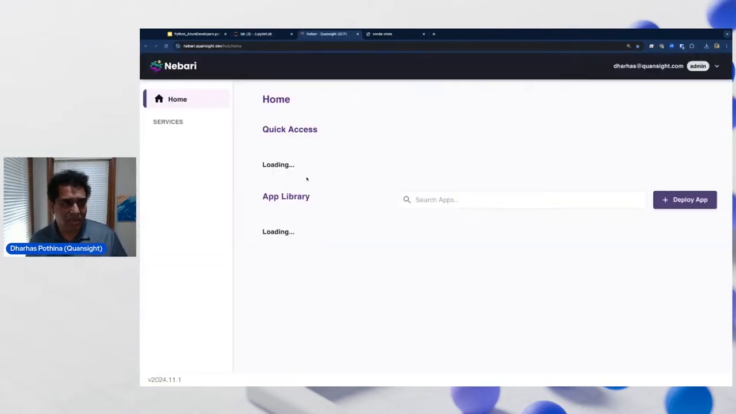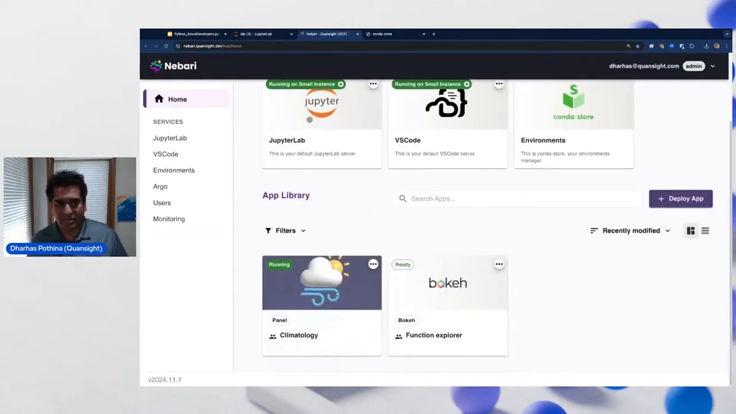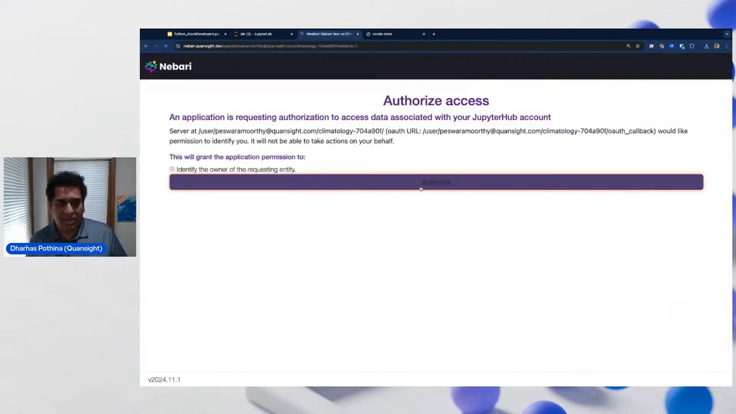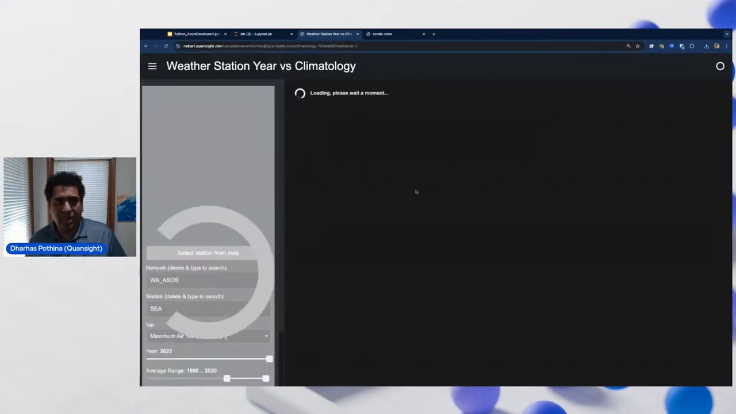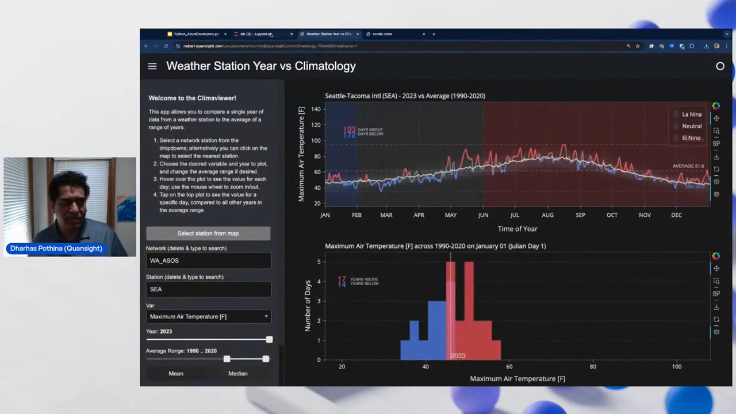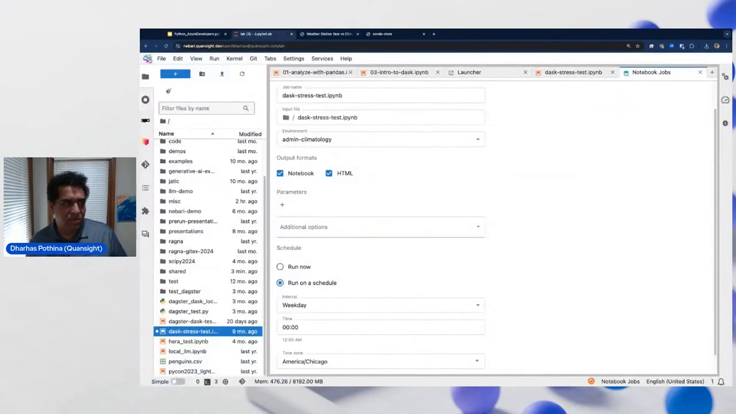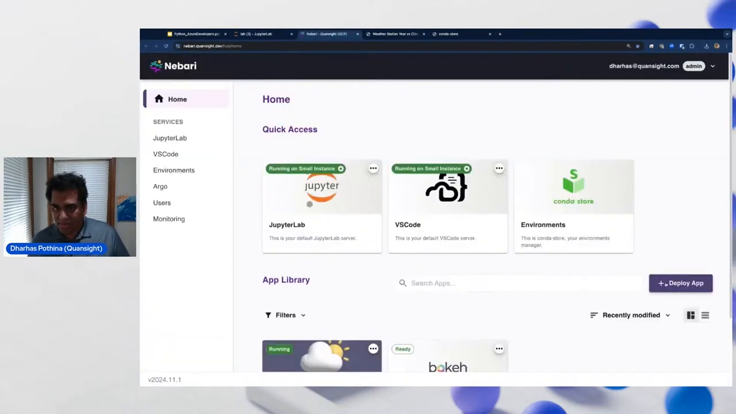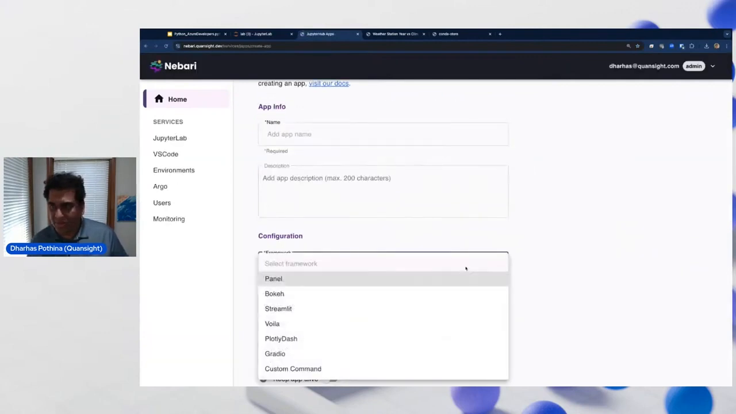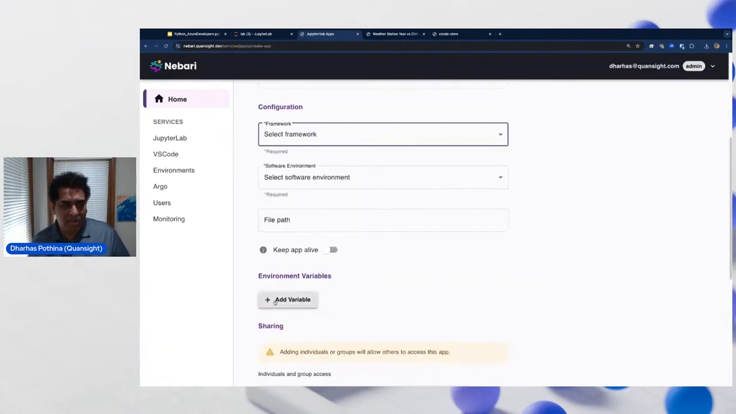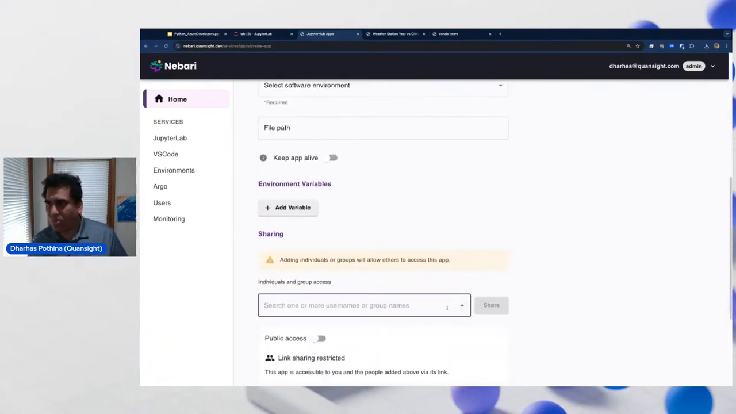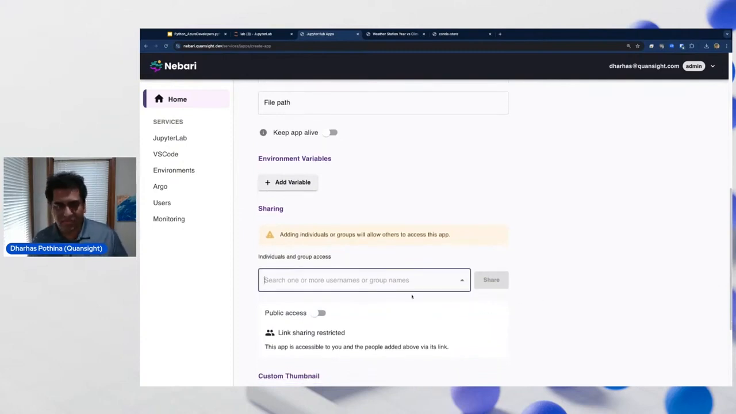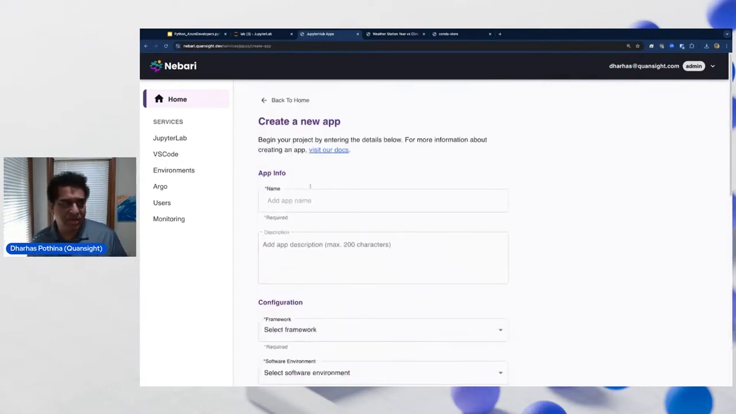integrated as well. If I go back to the main window, these are dashboards that my colleague has shared with me. If I click on this, my colleague Pavitra has shared this climatology dashboard with me. You can make a dashboard with Streamlit or Panel or any of the other tools like Plotly. Then you can click Deploy App, give it a name, and select which framework you're using, like Bokeh or Streamlit. Add environment variables, decide who you want to give access to, whether a group or an individual person, and whether it should be available to the public or private to your organization. Once you do all that, you can share it.